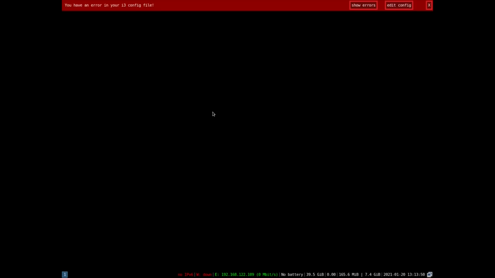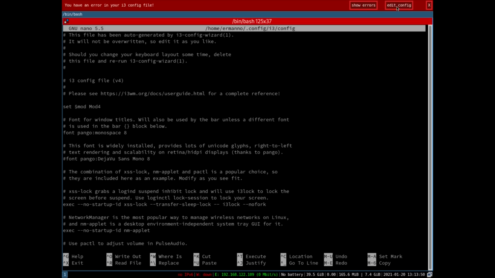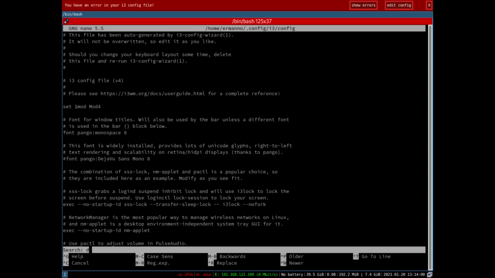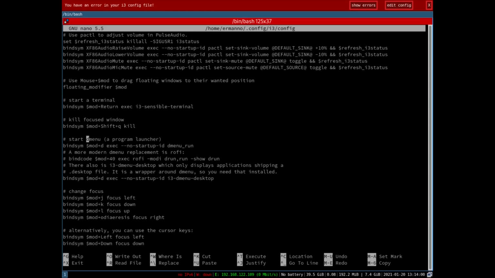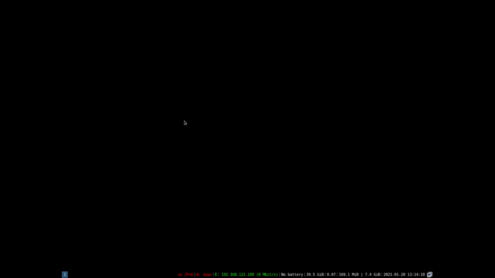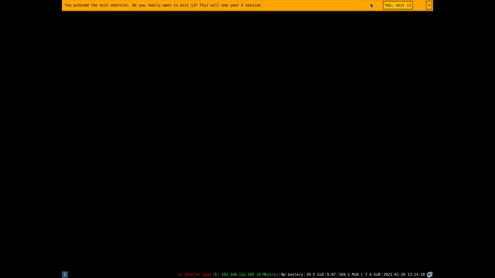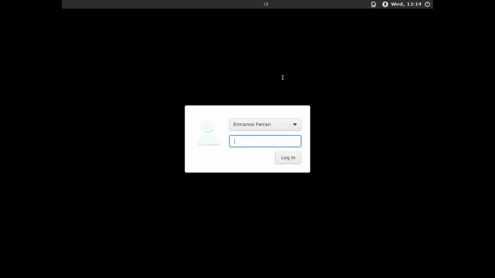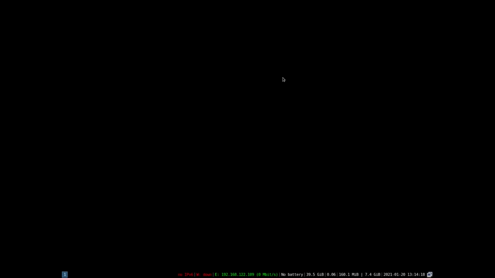And we have the usual error here with the menu. So we need to edit the configuration. We have Terminator already installed as we saw before. So I'm going to search here for the menu. And as you probably already know, I've done this already in other videos. I'm going to put here a hashtag and save this file and exit nano and exit i3 with mod shift E and click yes. Enter my password again and the error is gone.